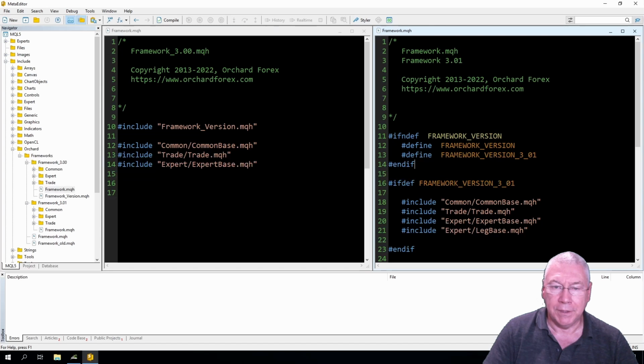Now, at the moment I've left this framework 3 as it was, but if you download this from GitHub, I will have modified the version 3 framework to be the same structure as this, because I need them to be the same to work with the standard framework file.